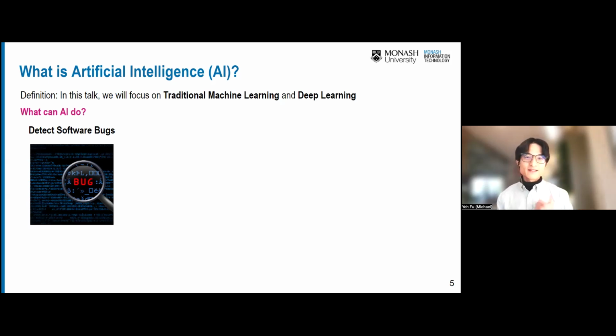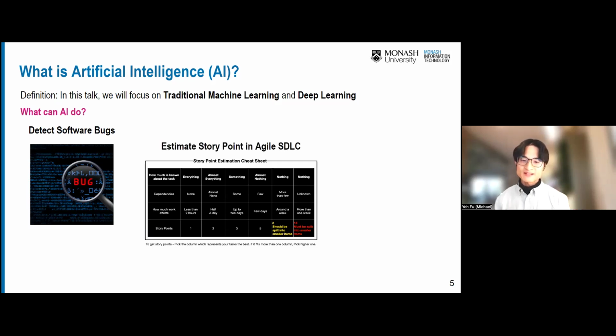But imagine that collecting this data requires much manual effort, right? We need to do feature engineering, then we can train the model. So there is another approach that's simpler, where we predict based on the source code. We just input the code into the model, and the model would generate a prediction to say, hey, this piece of code is defective or not. This is what deep learning can do, and it's more advanced because it doesn't require any manual feature engineering in this way. And the other example is that we can estimate story points in the agile software development lifecycle.